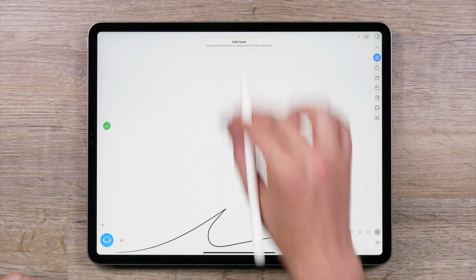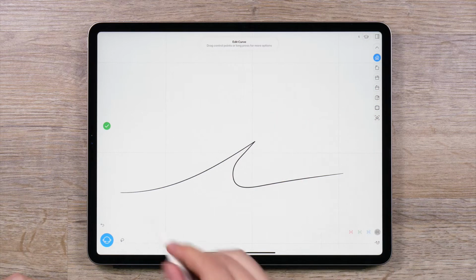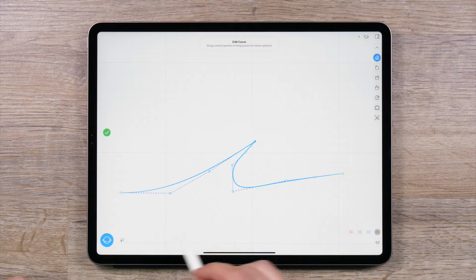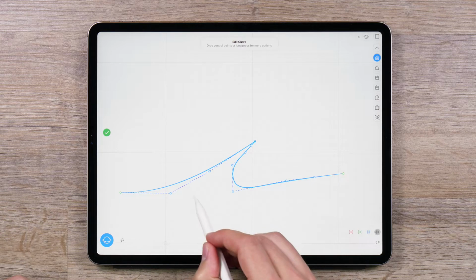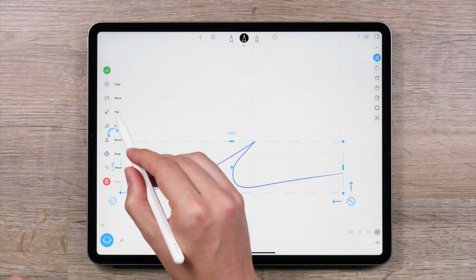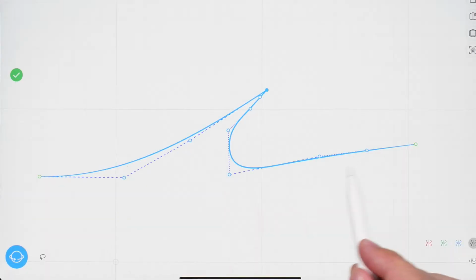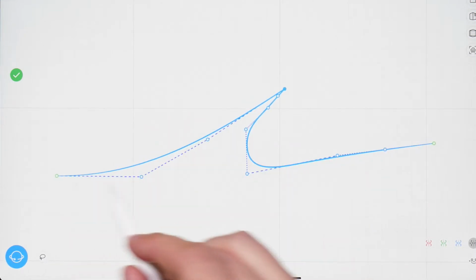Try drawing a curve that looks like this. Now tap on it once to enter into edit mode. You can also double tap to select it and then tap Edit in the side menu. Once in edit mode, you will notice control points along the curve.